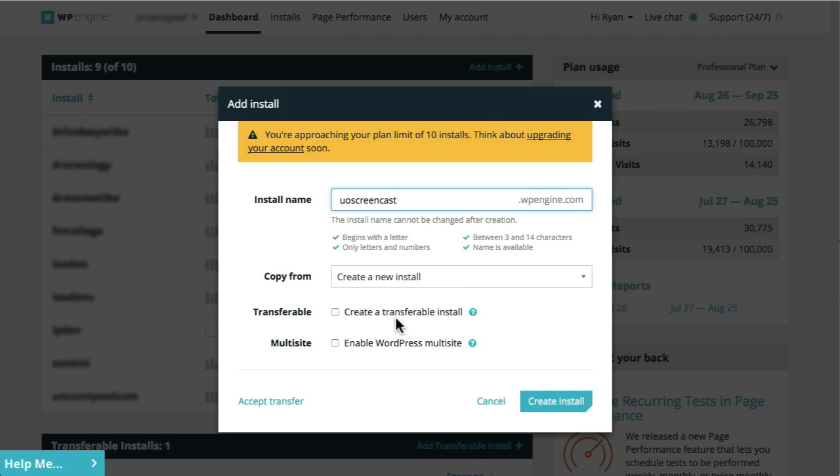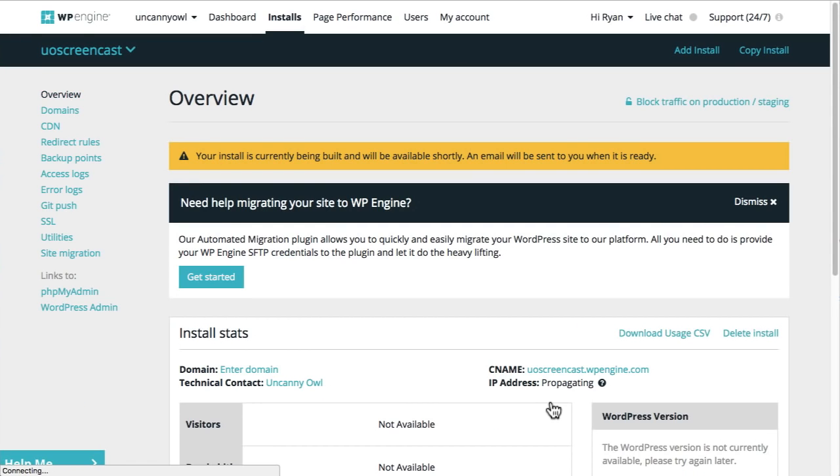It's not transferable. That means I'm not transferring it to somebody else. I don't need password protection on it immediately, and it's not going to be multi-site. So let's go ahead and create that install. And that can take a few minutes. So while it's doing that, what I can do then is I can set up the DNS mapping.